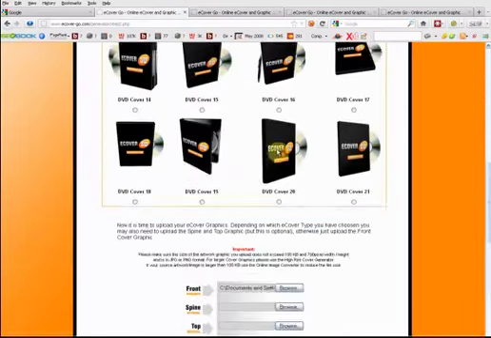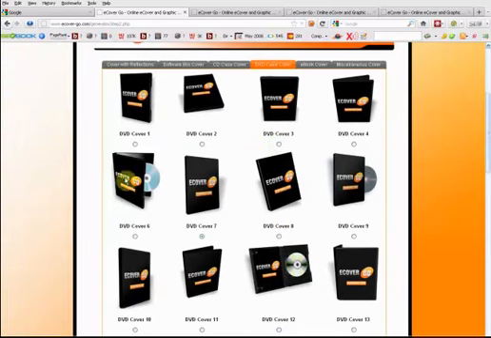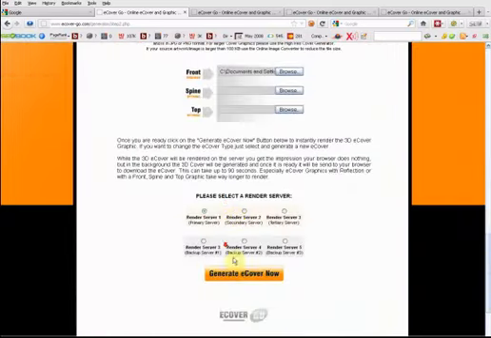And we'll do one more from this. Let's try this one and generate cover now.